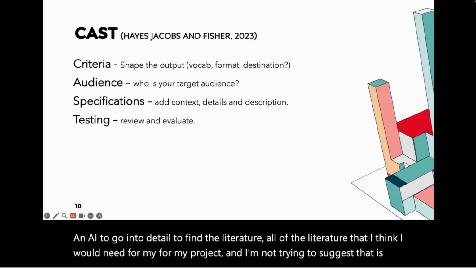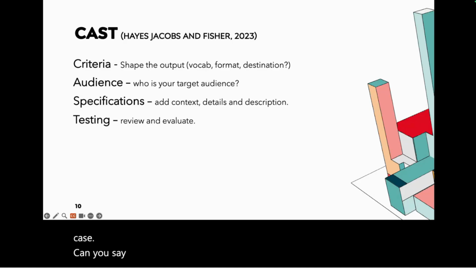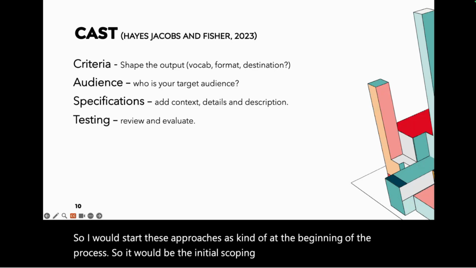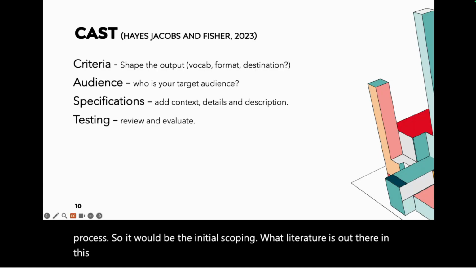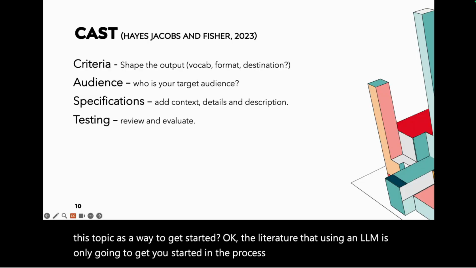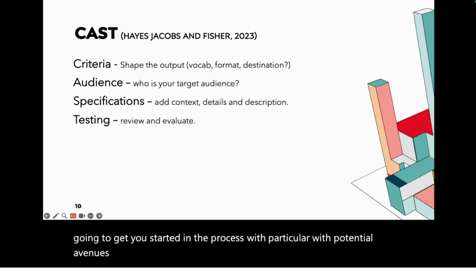Can you say a little bit about when you might use these approaches? I would use these approaches at the beginning of the process, for the initial scoping: what literature is out there on this topic, as a way to get started. Using an LLM is only going to get you started in the process with potential avenues that you might want to explore.